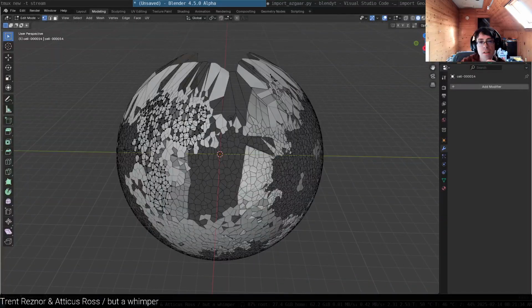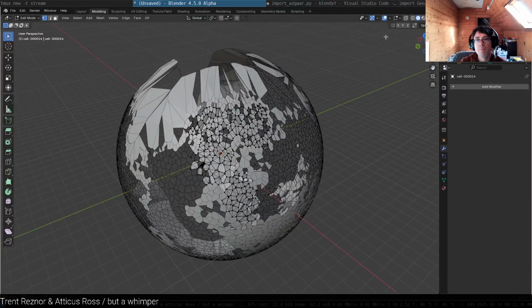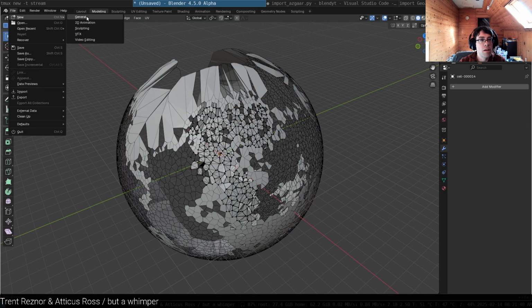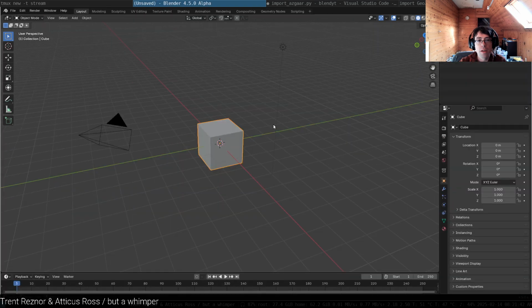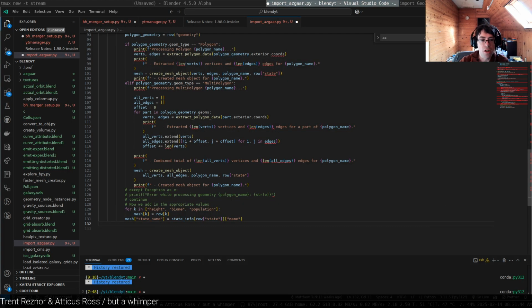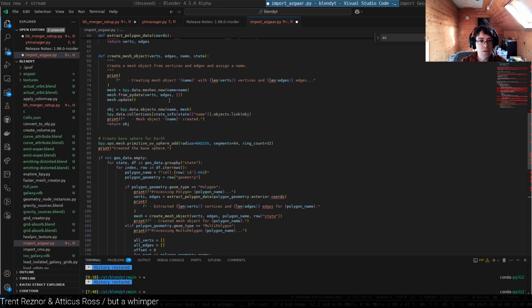This is all not exactly how I want it, though. Let's go ahead and create a new one. Let's see if we can fix this from the start. So we actually want to take this mesh object. It creates a new mesh, mesh from py data.